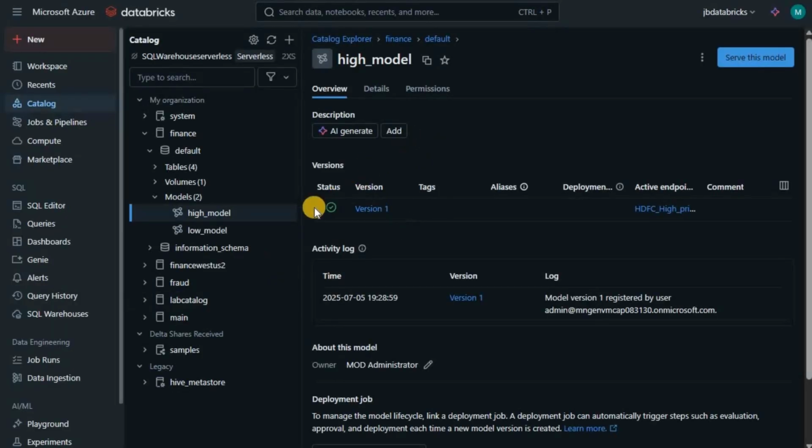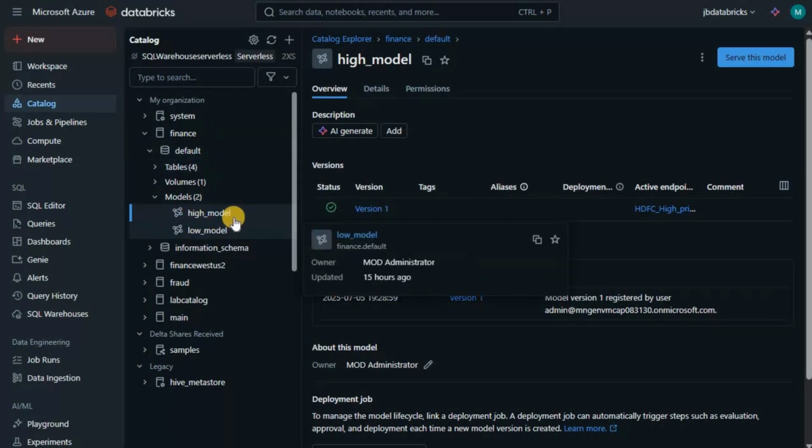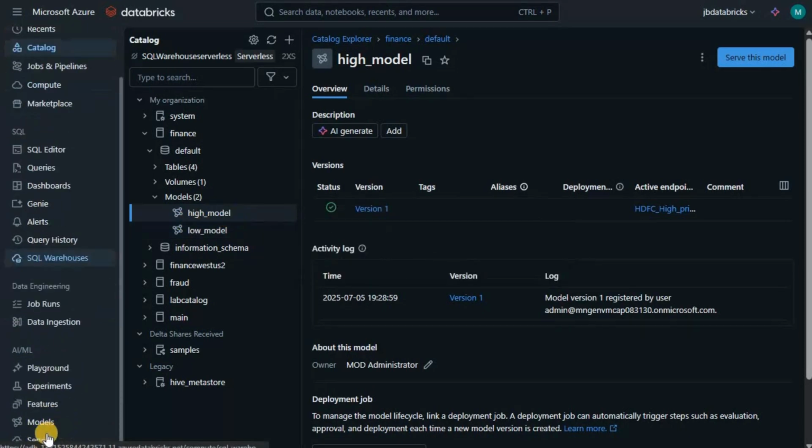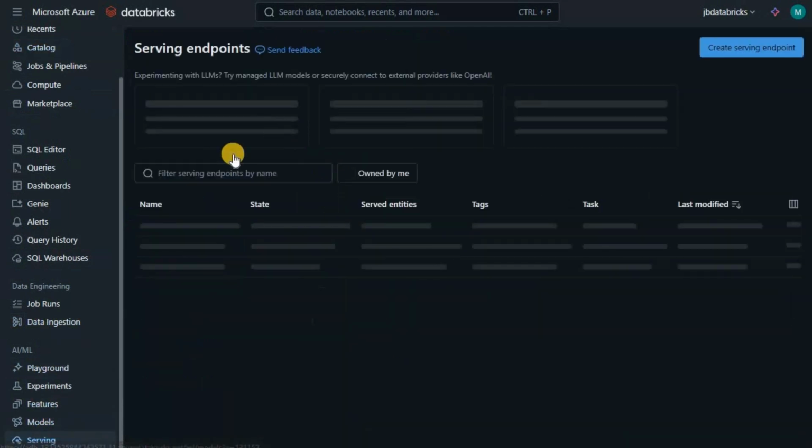And when I click on it, it takes me to the catalog here. And then if you see here, we have this finance and the default schema. And inside that default schema, we have these models. And it is taking me to high_model, which proves that the serving endpoint that we created uses this ML model, high_model. Yeah. Let's go back to that serving endpoint here.